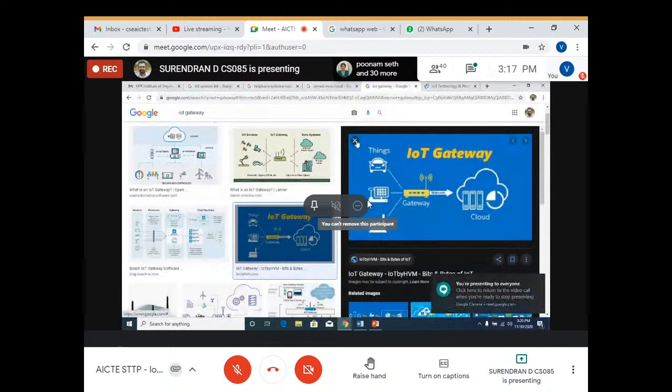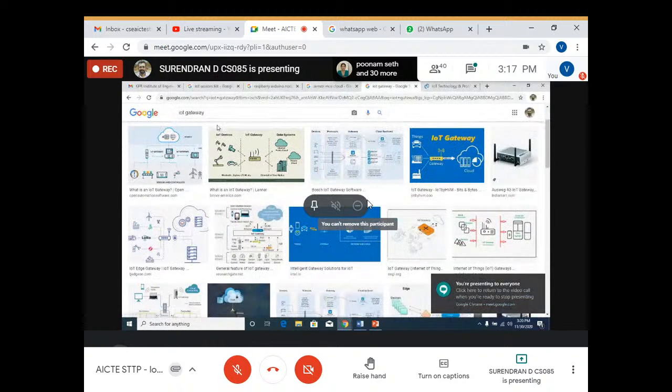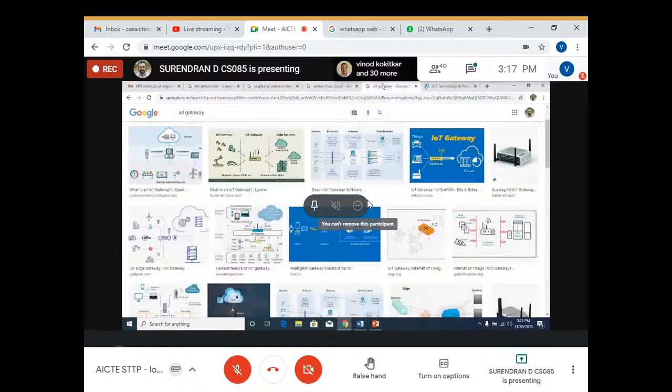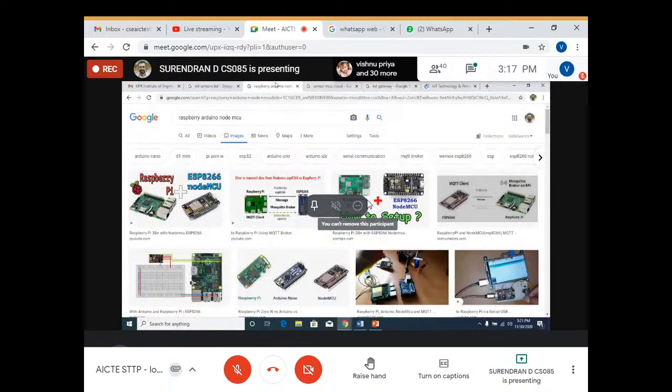Now the third part. I've talked about sensors first. Second, we have talked about the microcontrollers. The third thing, the microcontroller is parallel with the gateway. And third, I've talked about the communication part, like how your gateway is connected to the cloud, right?